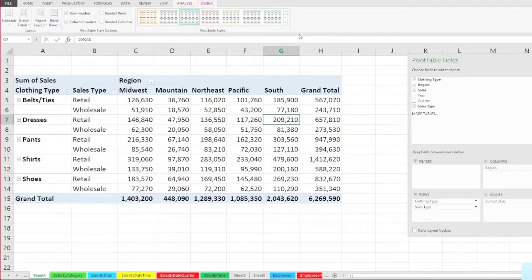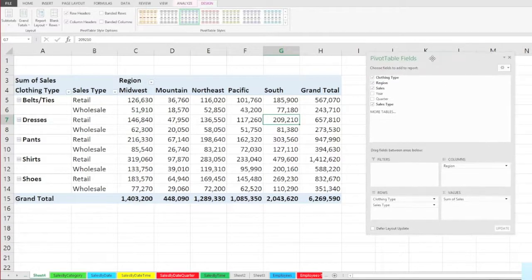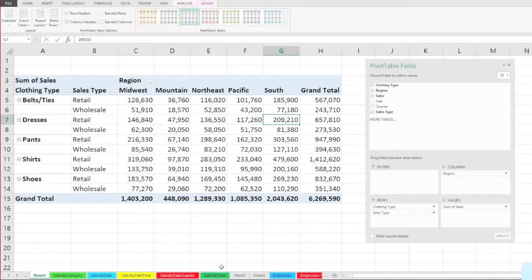But here's another thought. We didn't bring this out earlier when we had two fields in the rows area, but as we're looking at the pivot table here, recognize from left to right, we see clothing type and sales type. And in the pivot table fields list, we see clothing type on top of sales type. So I think you quickly pick up on the idea. The left to right order that we see in the pivot table corresponds with the top down order that we see in our pivot table fields list.